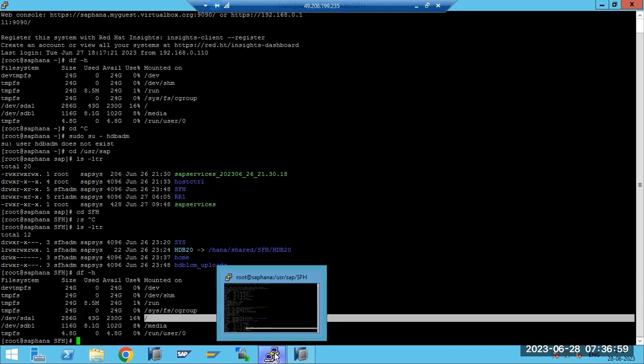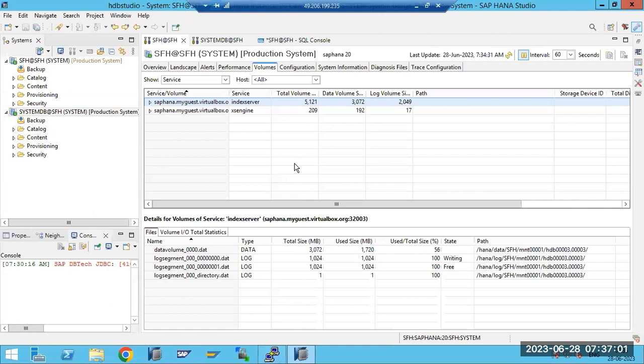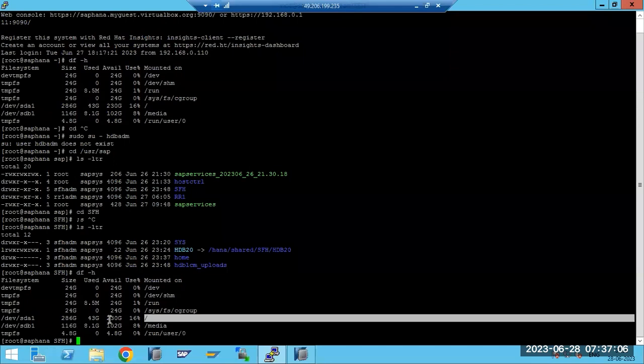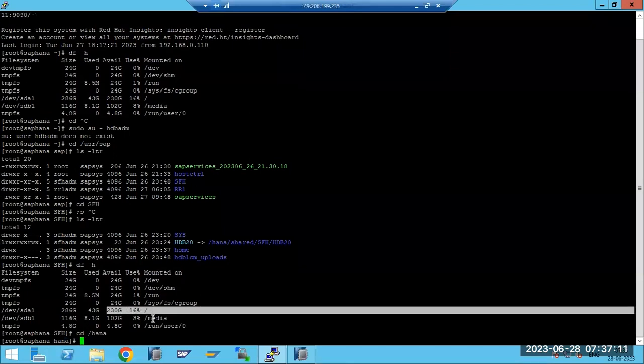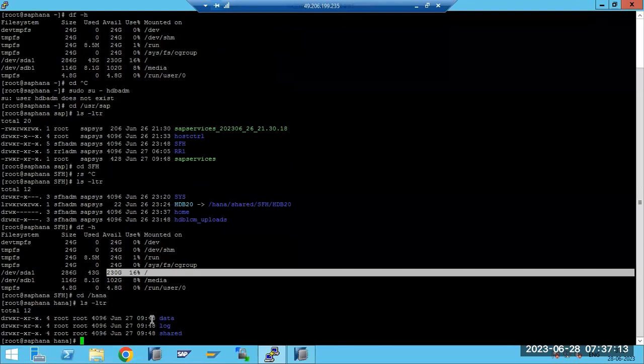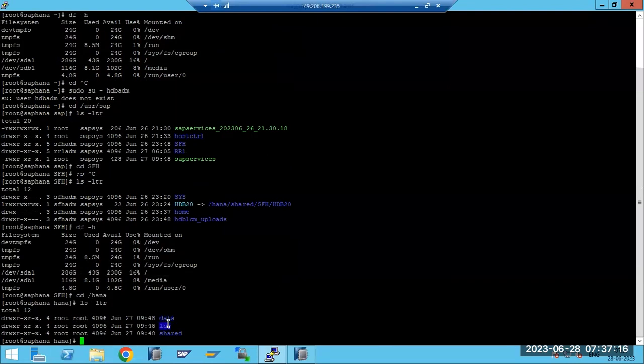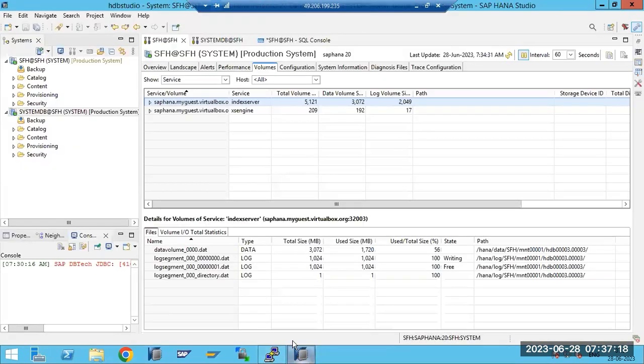But here we don't have separate mount points. Everything is under the root only. So under root, /hana/data, how much is occupied, log, how much is occupied, and what is the free space. But in the HANA Studio level, you will see this graphically: total volume size, data volume, how much occupied, log volume, how much occupied, the percentage used, what is currently backed up, and what is currently writing in the log folder.